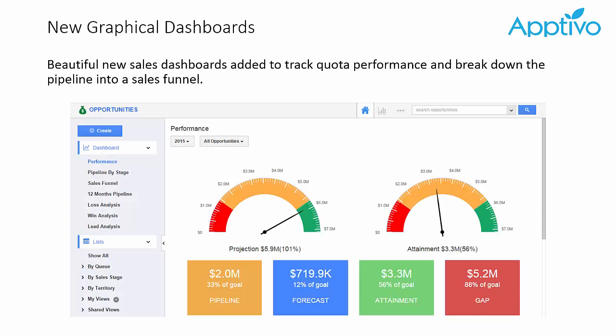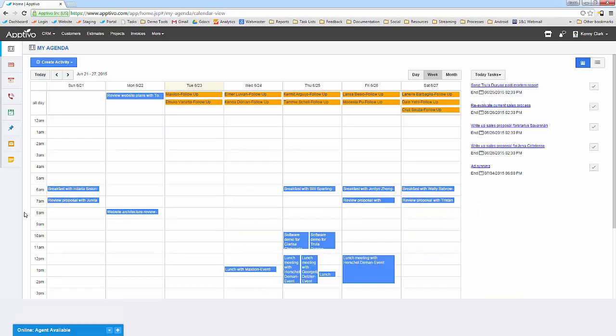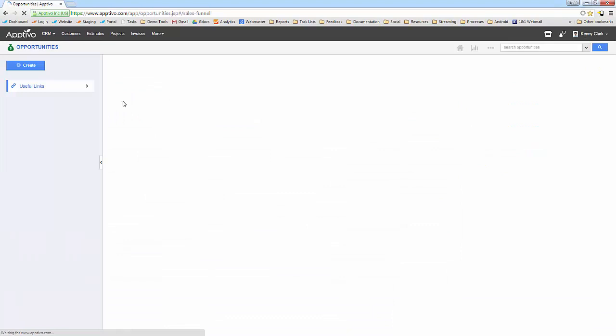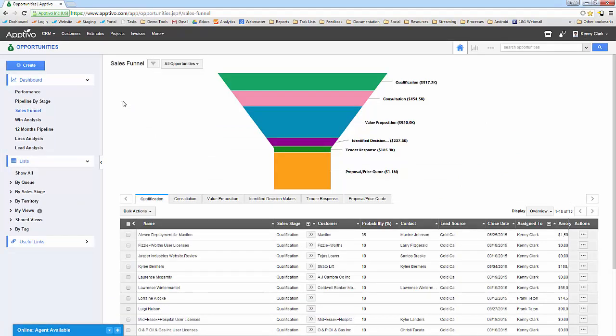Okay, so for this, new graphical dashboards. There are quite a few inside of here. What we're going to do at this point is hop in. I'm going to bounce back and forth between the application, and I'll show you each one of these as we go through the slides. The new graphical dashboards are available inside of the Opportunities application, although you can expect these to start popping up all over the place.